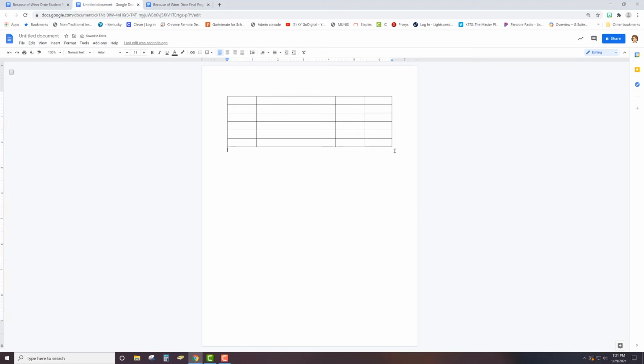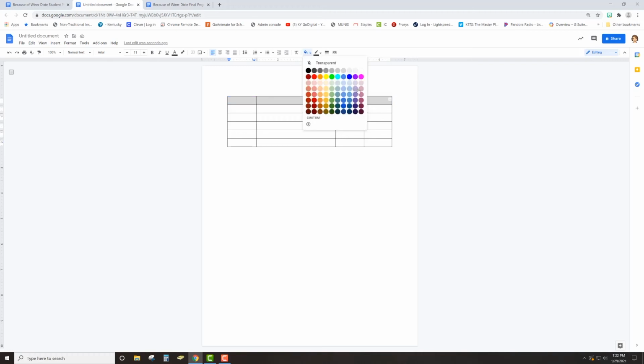If you want to add color to your table, you just highlight the cells that you want color to be in. You go up to the paint bucket and click the color that you're choosing. Also want to show you how to add hyperlinks to your playlist. If you completed the HyperDoc lesson already, then you know how to do that.